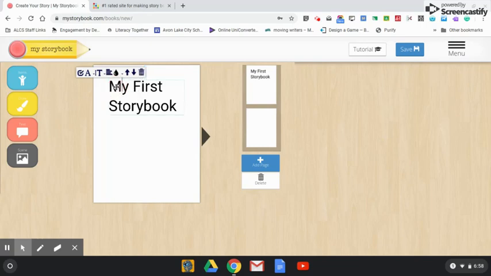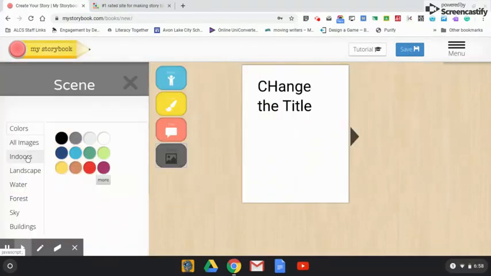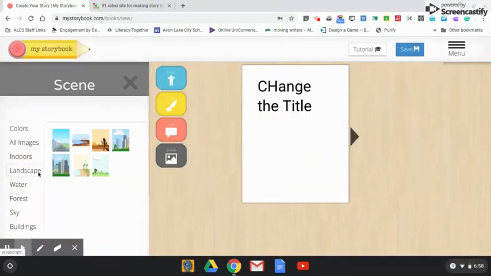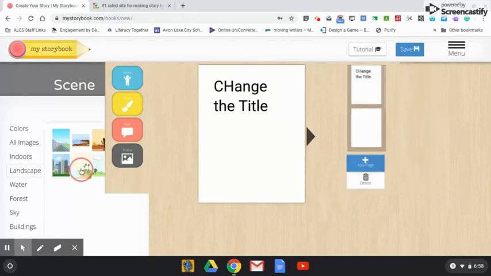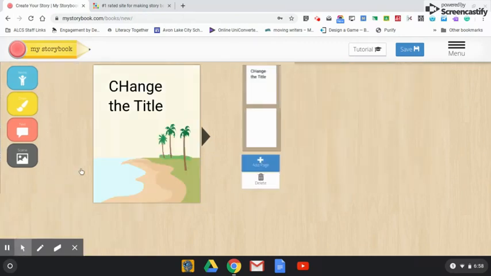All right, so they can click in here and change the title if they'd like to change the title of their storybook. Just highlight it and change the title. All right, they can change the color, the sizing, all of that, just like they could anywhere else. And maybe they want to add a background, so we would go to the scene, and maybe they're gonna do something outdoors. And I clicked on it. So here's the cover of the book.